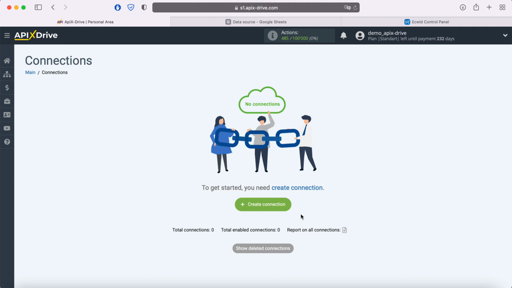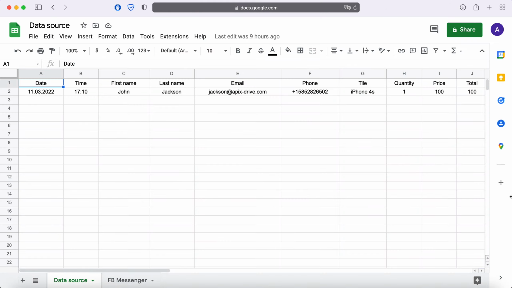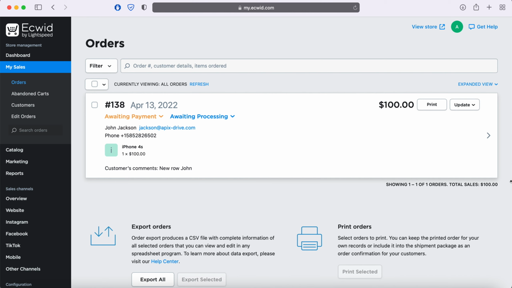Today, I will tell you how to set up uploading new lines from Google Sheets to Ecwid. This is necessary in order to automatically transfer new lines from Google Sheets to other systems. For example, in Ecwid you can create new orders, conveniently store, process and interact with them in every possible way in the future. Now let's move on to the setup.